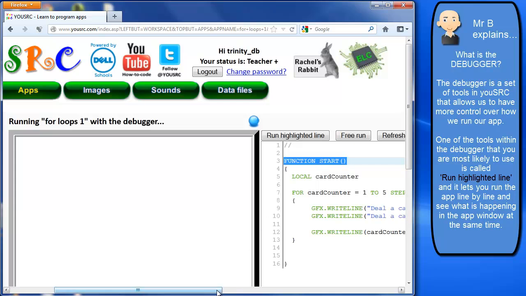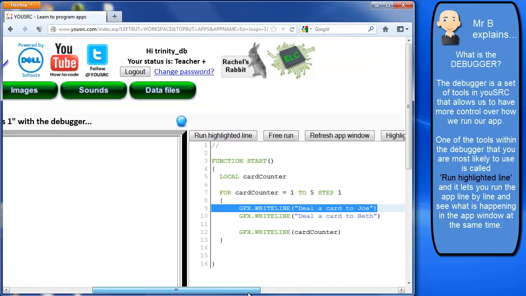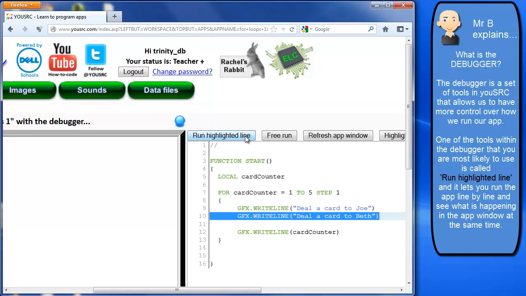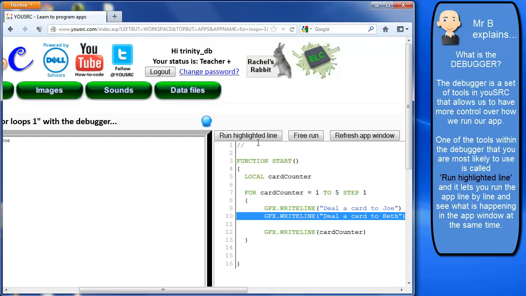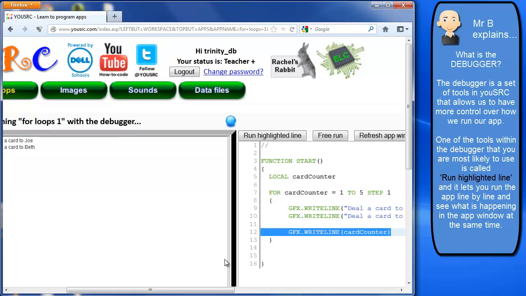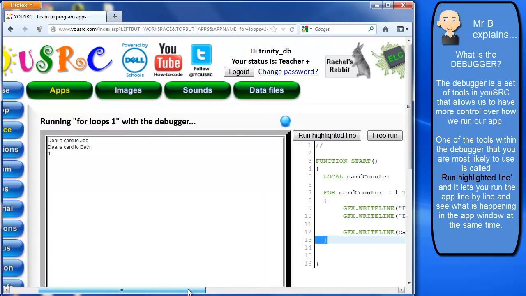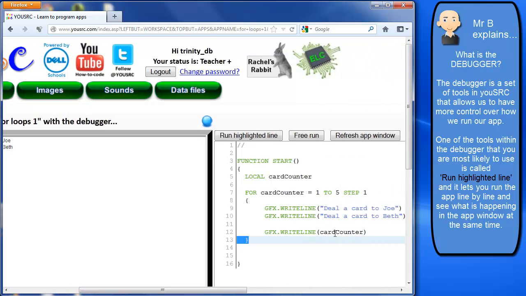and we can start to go through it. So in this case I can start here and say run highlighted line, and it runs that line. Now in this case it goes through and declares a variable, and we're into the next line here. I can run that, and at that point we are going inside of the loop, and I can run that, which is now printed over here, deal a card to Joe. I can come back over here, so I'll just try and get a little bit between the two. You can see it's now printed deal a card to Beth, and if I do the next line, then it's printed out the counter variable, card counter.